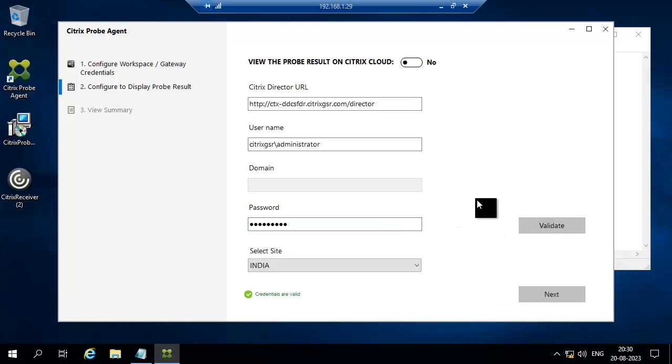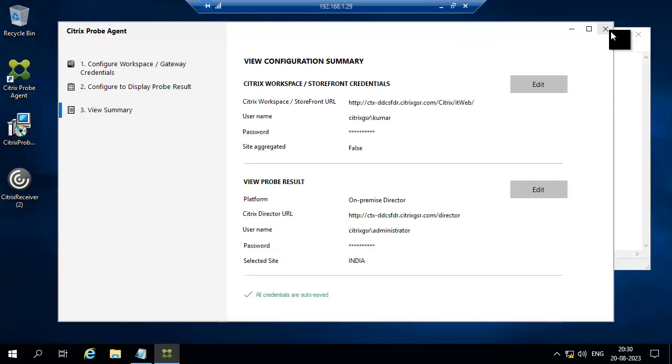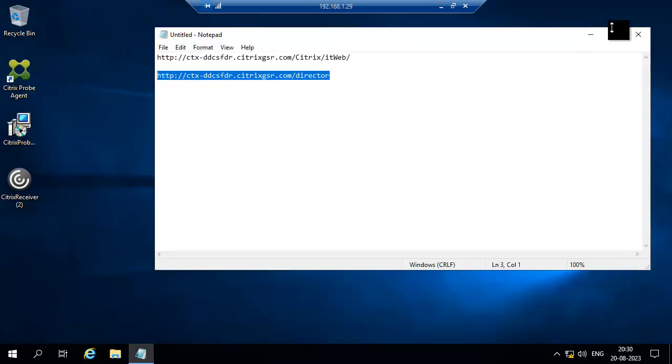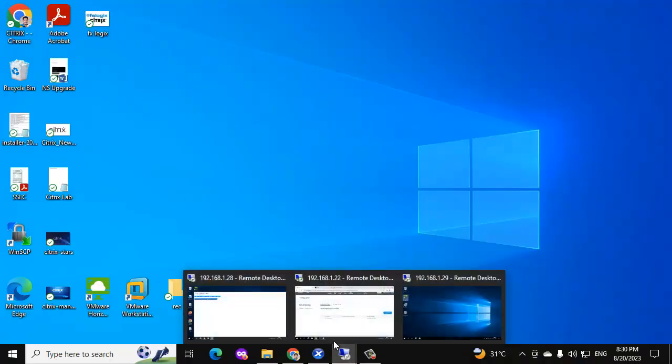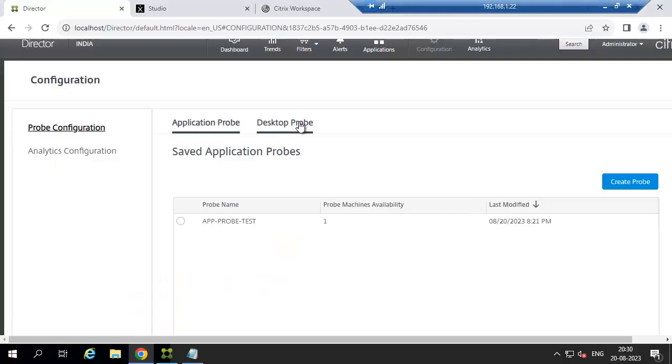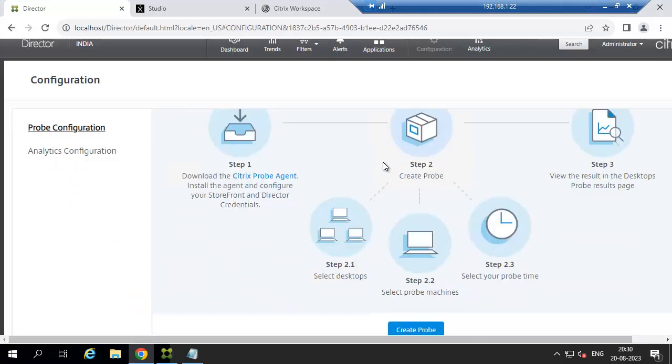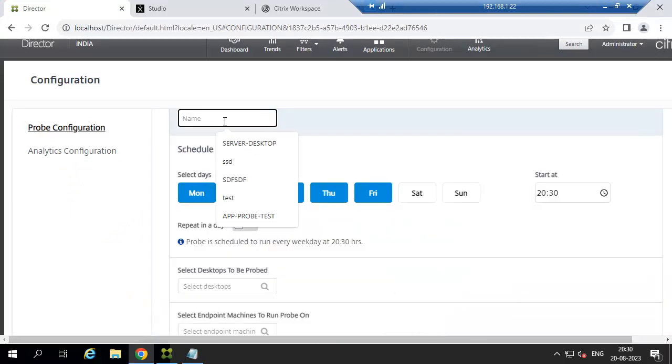Validate. So select the site, click next. Now we have installed that agent in one of the machines and the configuration is done. Close it. Go to director. Create a desktop probe. Create probe. Keep the name desktop test.